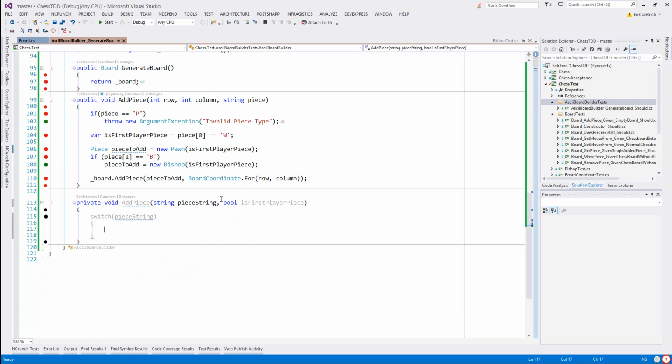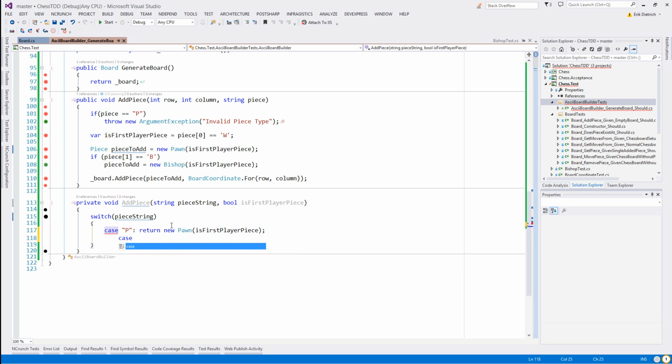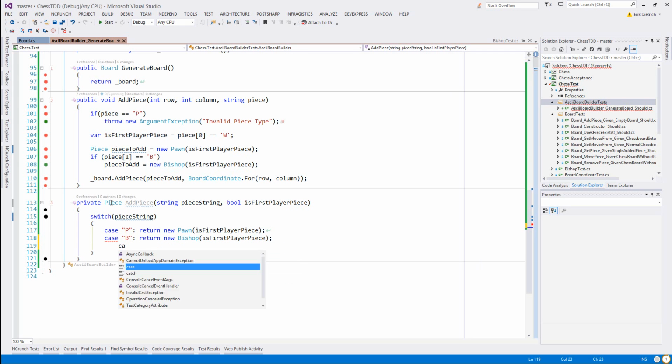So what I'm going to do is switch over this P string, and I'm going to say, all right, let's clean this up and do it right. So we're going to have this case that's P, and when the case is P, we're going to return a new pawn. And you can see that's why I need to pass in the first player piece Boolean. I suppose I could implement that as a property or something, but I don't really consider this onerous. So for B, we're going to return a bishop, and we're going to also pass in his first player piece.